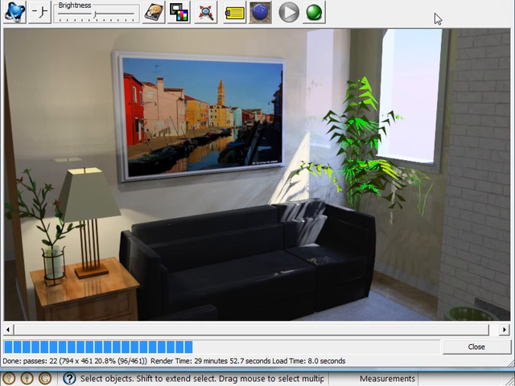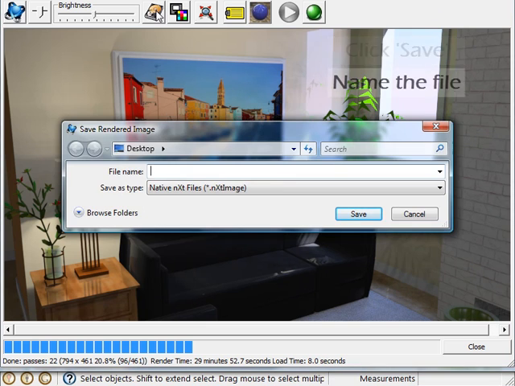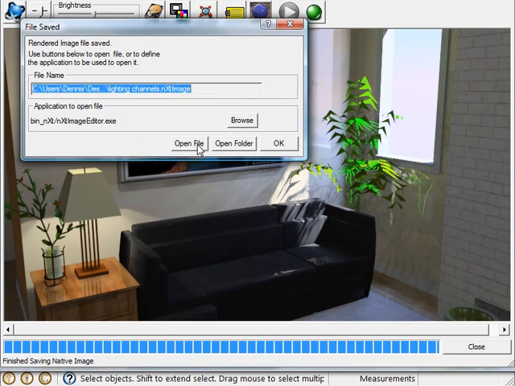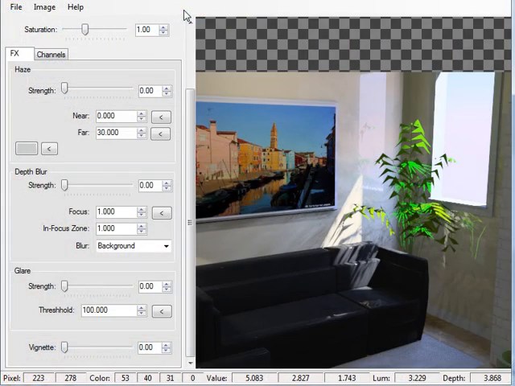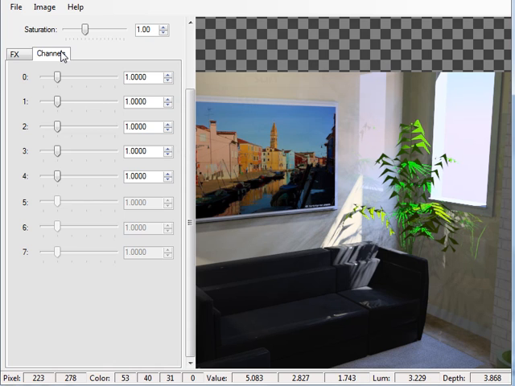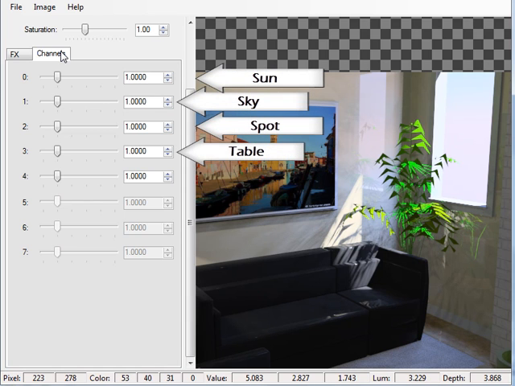Okay, now from the Render dialog box here, click on the Save button, give it a name, and make sure to save the file type as a NXT image file. Click Save, then Open File. Then the rendering is opened inside of our NXT image editor. Then under the Channels tab, you can adjust each channel, which in turn adjusts the light assigned to that channel.